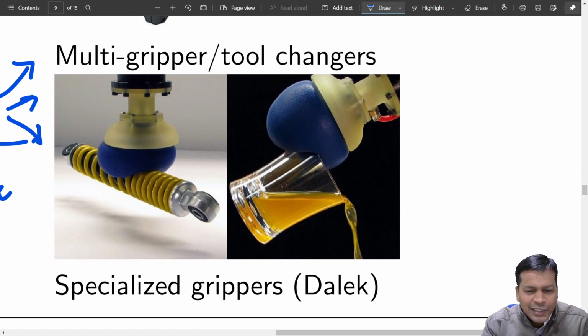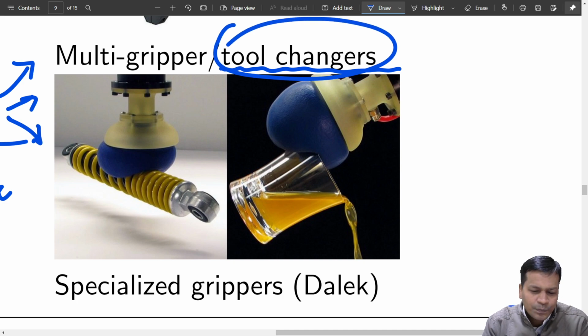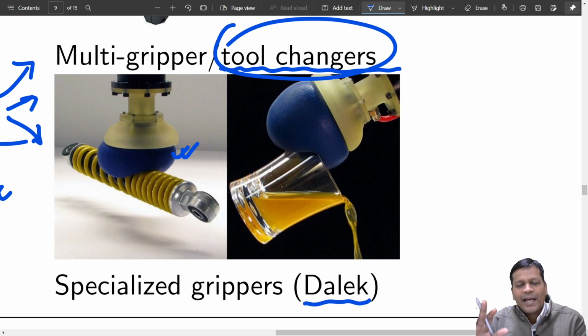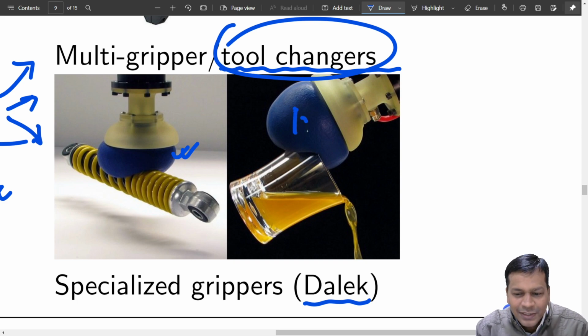So multi gripper, tool changers is a different thing that I'll show you. So what this actually is, this is a specialized gripper which can take any shape that it comes in contact with. How is it possible? Have you seen a bean bag? It is just like that. You have beans like a thing inside.